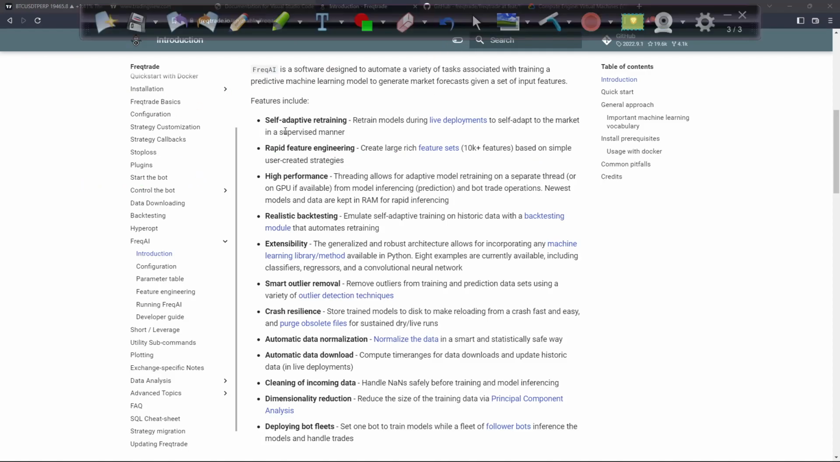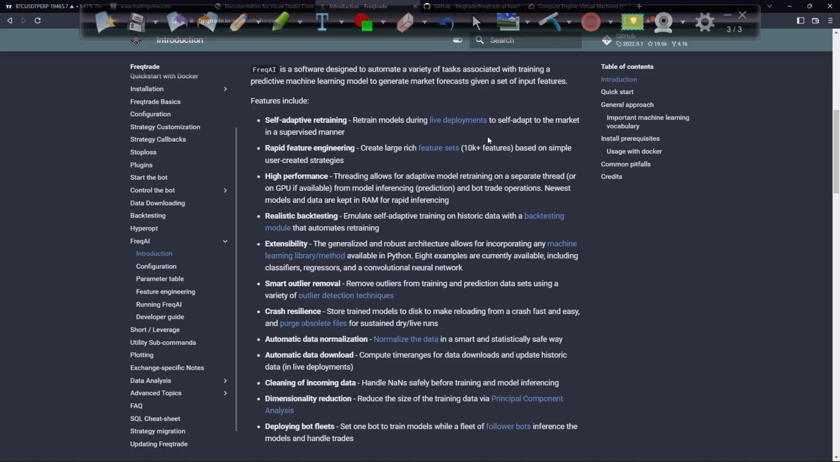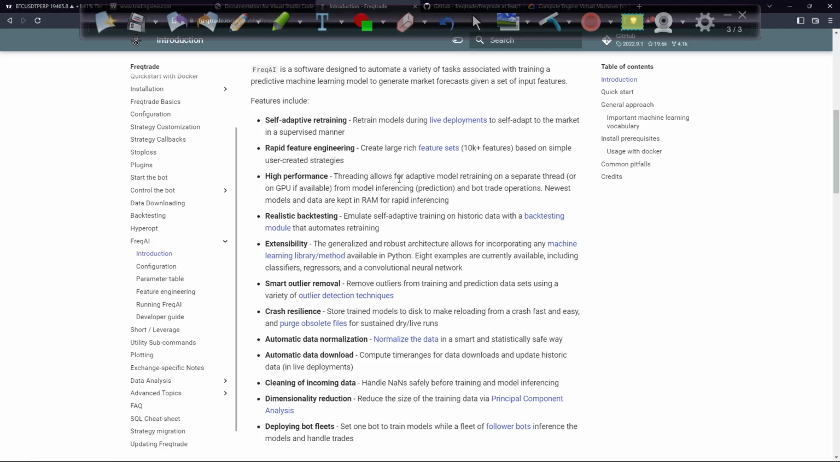Okay, so let's see what features FreqAI provides us. The first one is self-adaptive retraining. So it actually retrains our models during live deployments to self-adapt to the market in a supervised manner. All right, let me change the theme. Okay, now the right theme is good.